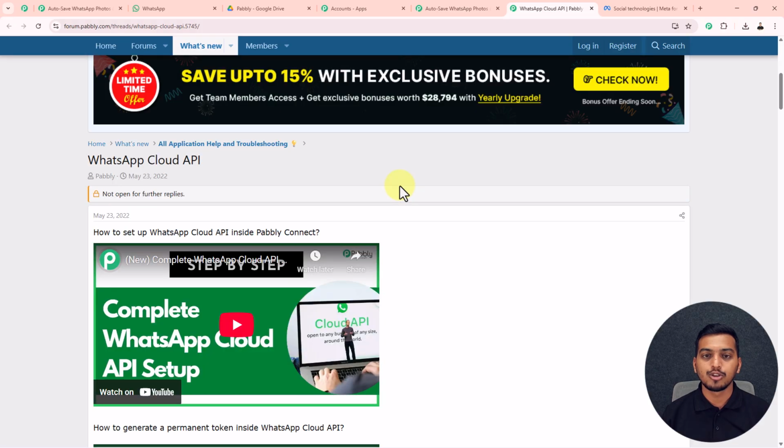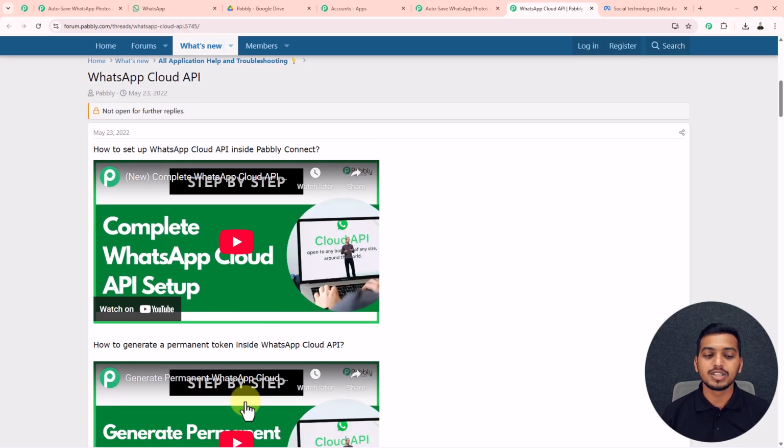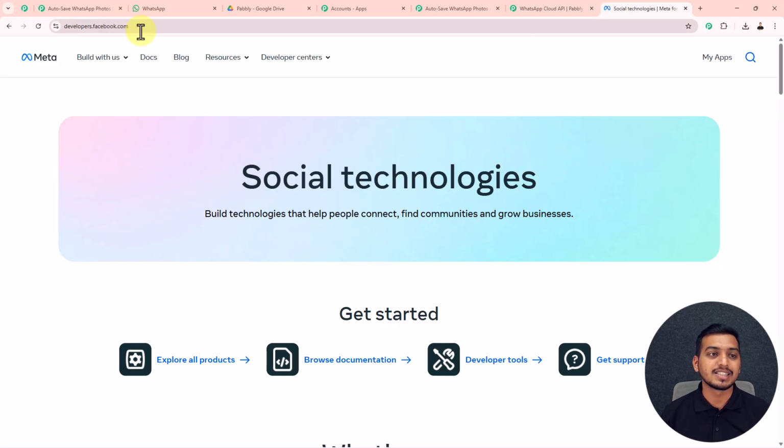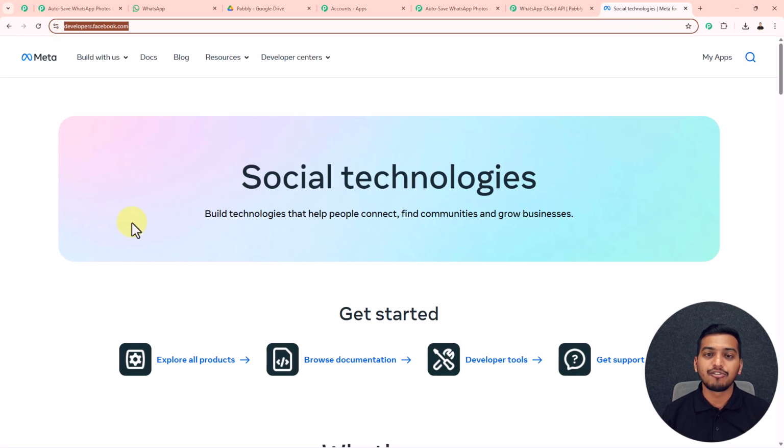are given here. So if you have any doubt while connecting your account with Pabbly Connect, then you can also watch these videos given here. But as I know all of these steps already, so I will show you directly. So for that, you just have to go on a new tab and enter this developers.facebook.com. After that, you will get directed on this Meta for Developers page.